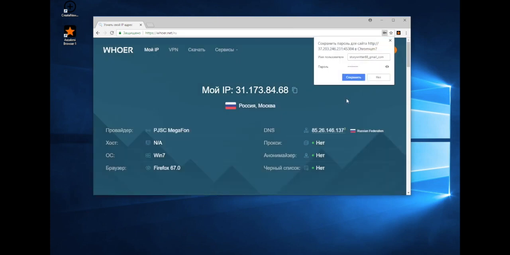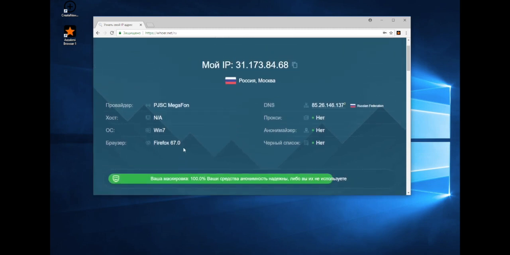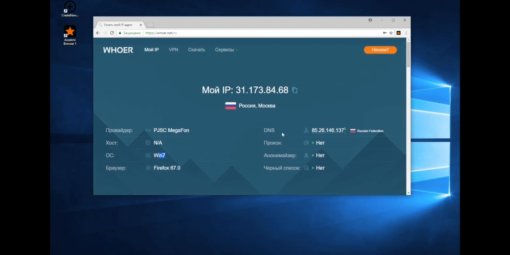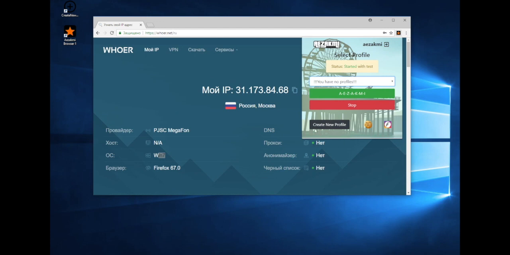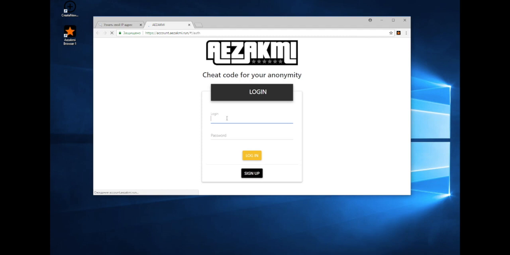By default, the WHERE checker page will open in the browser to make sure that the profile is really applied before starting work. We see that the proxies are working correctly and the fingerprint has been changed. Also, using the extension, you can create a new fingerprint profile. Click on the Create New Profile button and the system will transfer you to account.